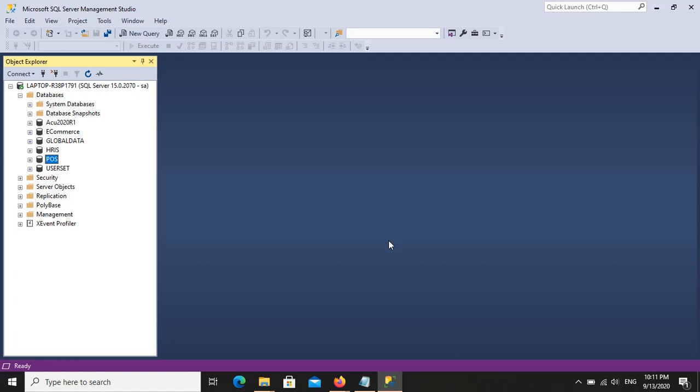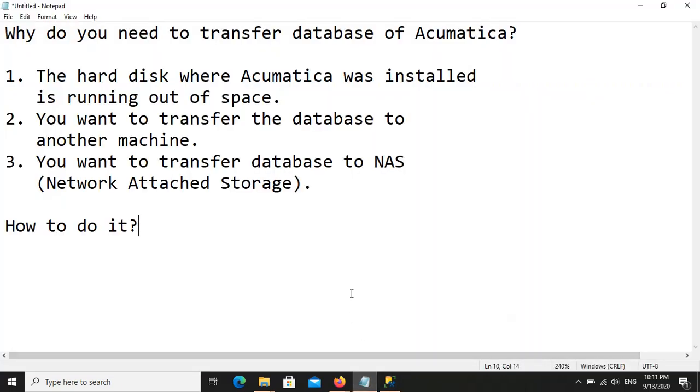On this video, I want to share with you how to transfer the database of Acumatica to another storage. First of all, I want to discuss why you need to do it. Why do you need to transfer the database of Acumatica?